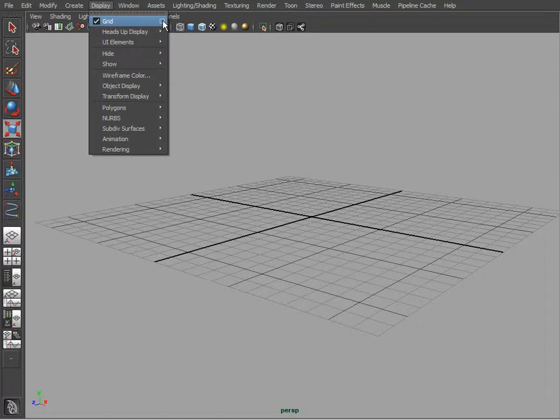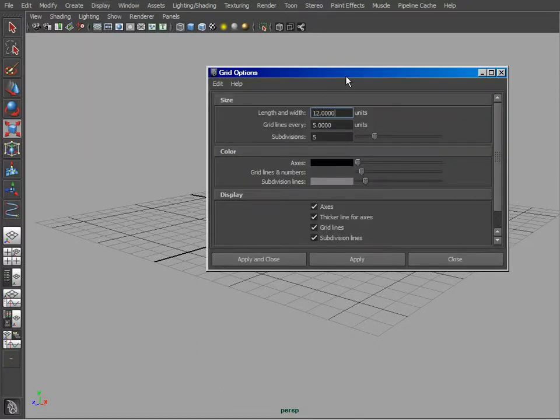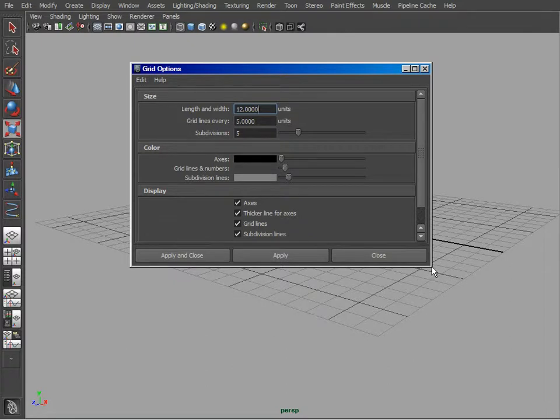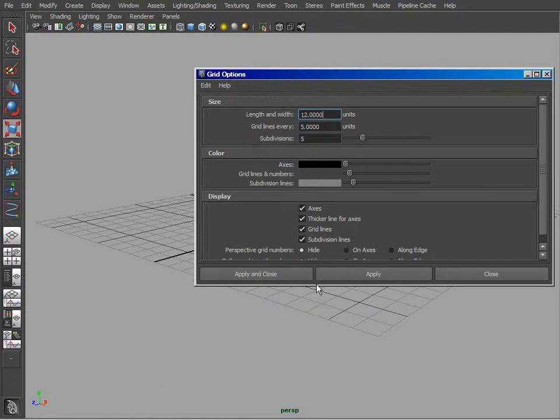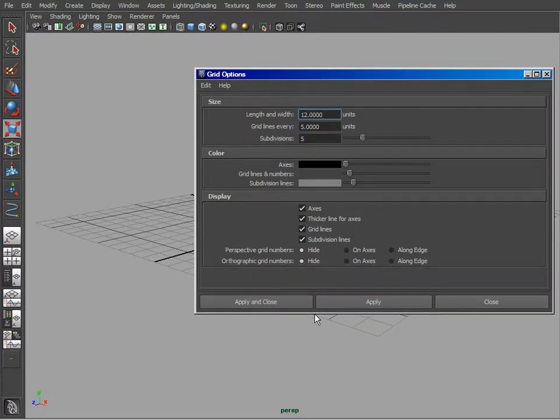For example, if I click on the grid option box, it will bring up the option editor, and here we can control and change how we are viewing the grid. So is our axis black, or is it any other color that you decide to choose here? Most of the tools have these, and at any point, you can always go under edit and reset your options back to the default.